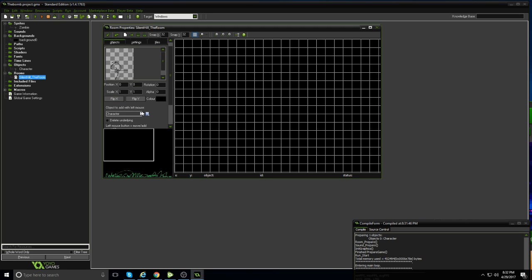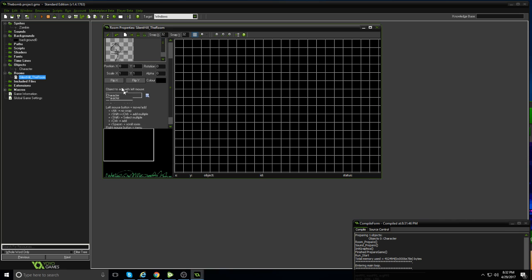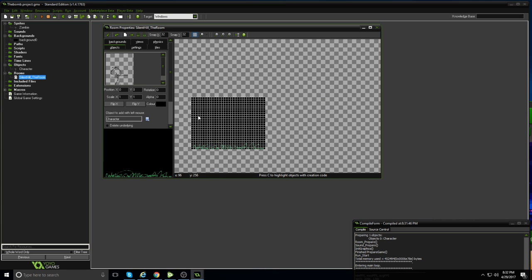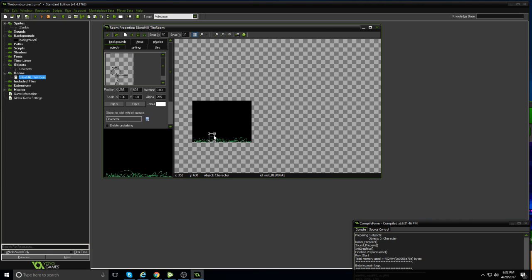Objects. Now what? I just grab it and drop it, or what do I do? I think you can grab it and drop it, or you click it and then click somewhere on the screen, and it'll make one appear. Character. I think that did it.